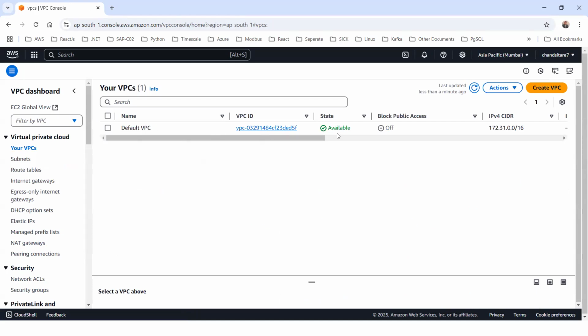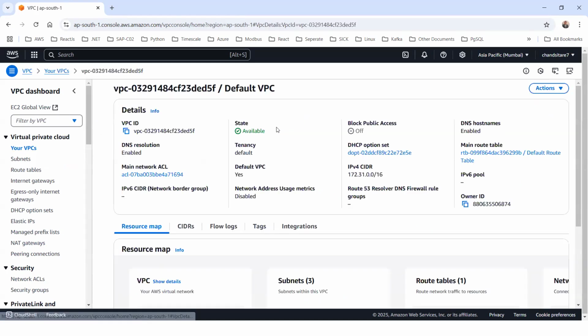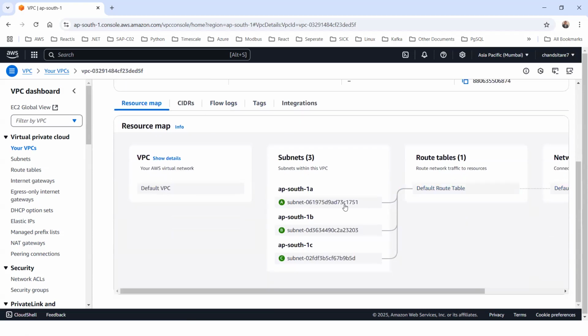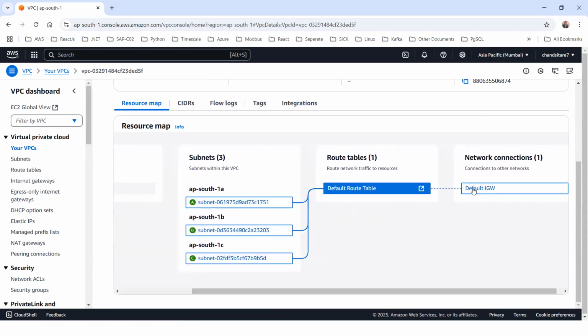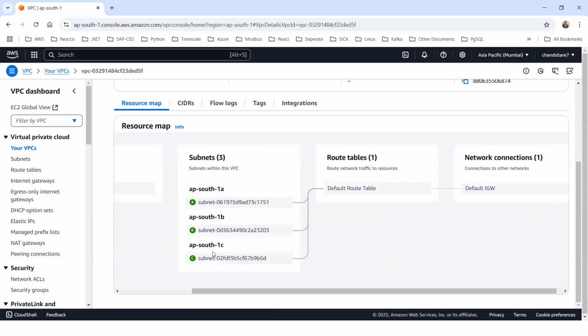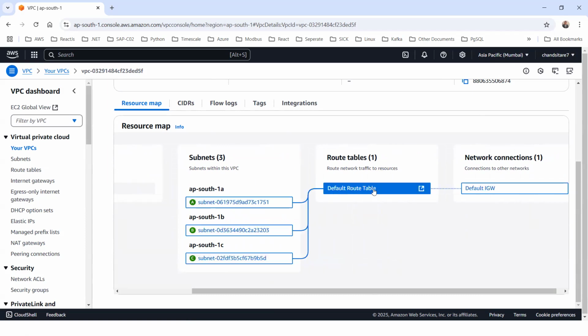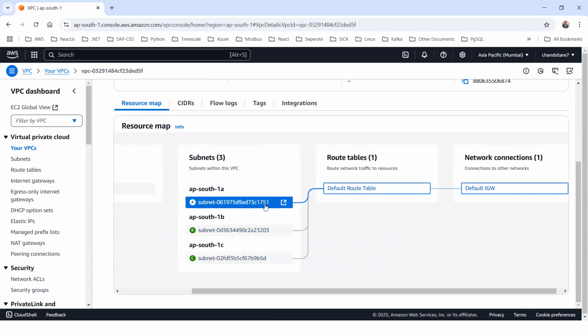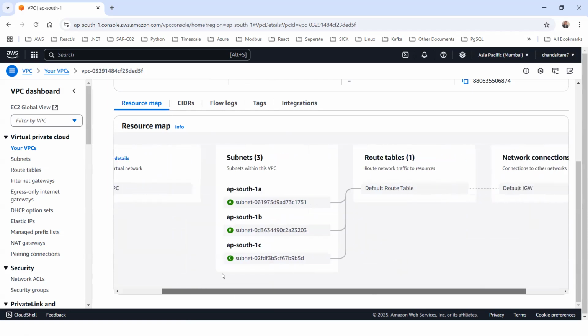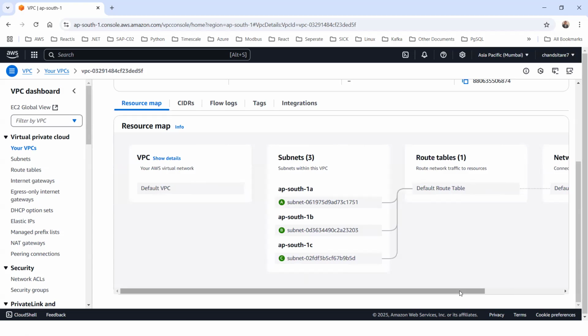We can see a default VPC is already there. If we go inside, this VPC has subnets defined. There are 3 availability zones in the Asia Pacific Mumbai region, where I am. All these 3 availability zones are connected to the internet gateway. This is the default IGW. All these 3 subnets, one in each availability zone, are connected through the route table to the internet gateway, having direct access to the outside world through the internet. So this is the structure of this default VPC.